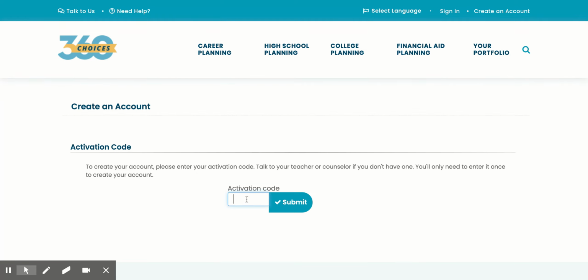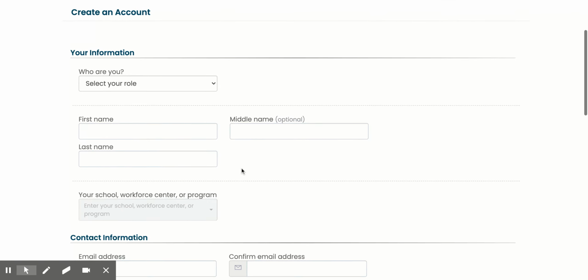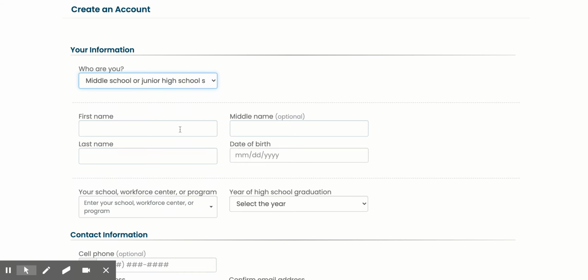It's going to ask you for an activation code. Our activation code is the same for everyone. It is capital TX, like the abbreviation for Texas, 01156, and you can click submit. And it's going to ask you a bunch of questions here. It says, what is your role? You are a middle school or junior high student.